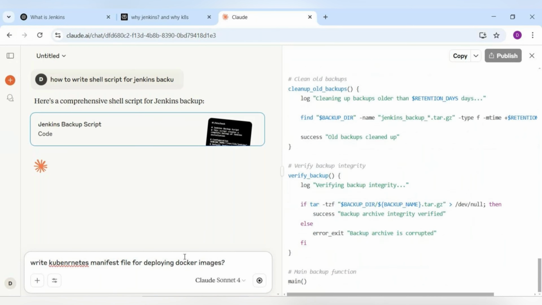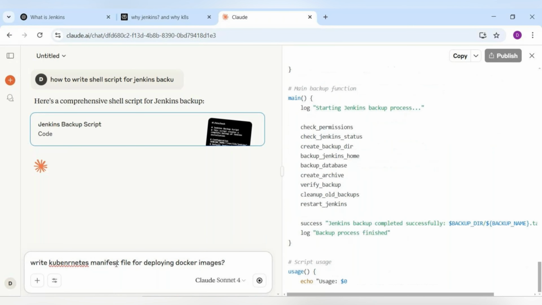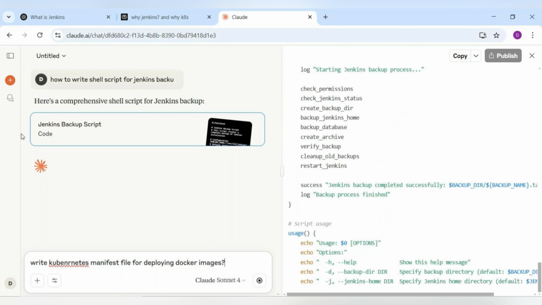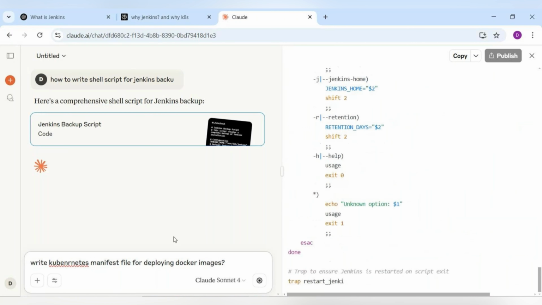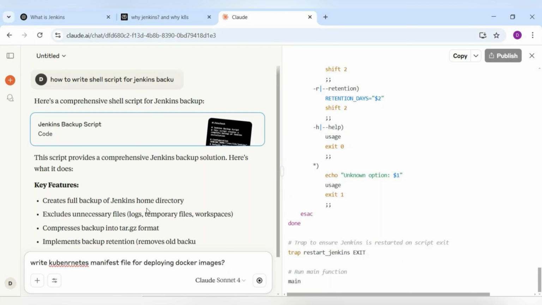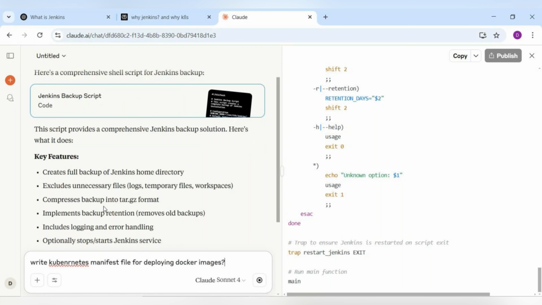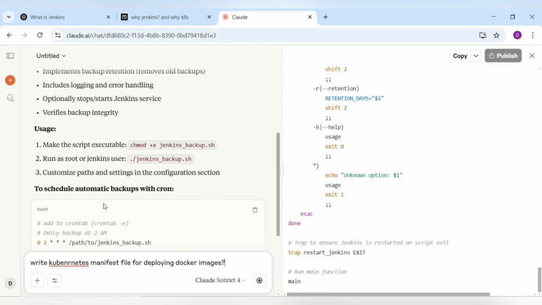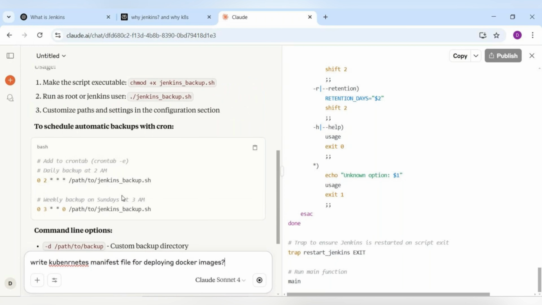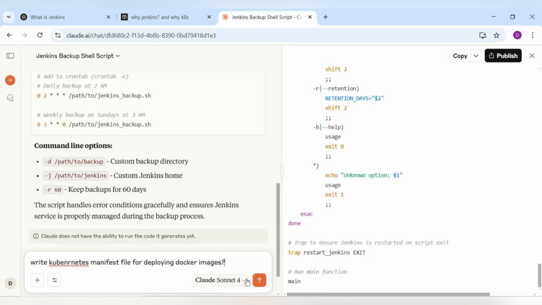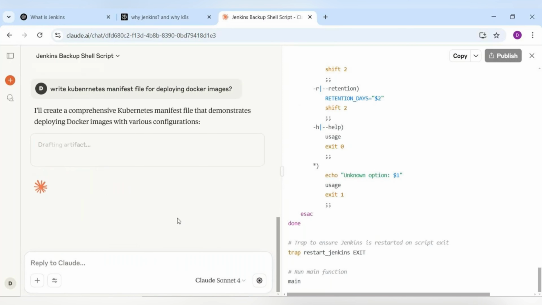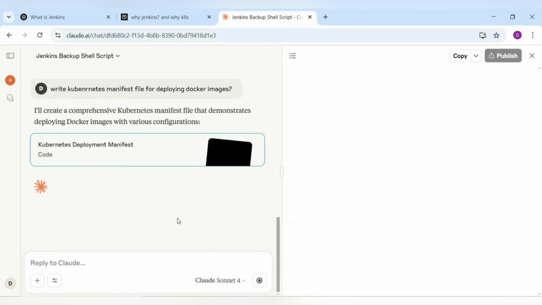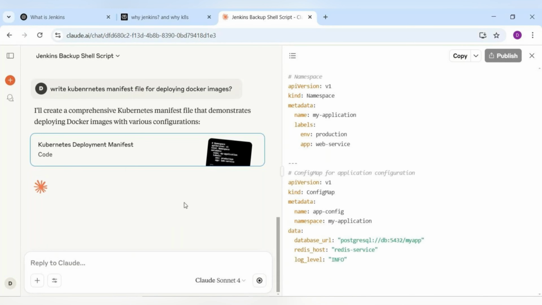Even if you enter this, here you can see our history also. Once the script is done, it will give what features are included, how to use this script, how to run this script, all those things will be given. If you want to enter any questions at the coding level, it is very useful. It will give the code and it will give explanations also.